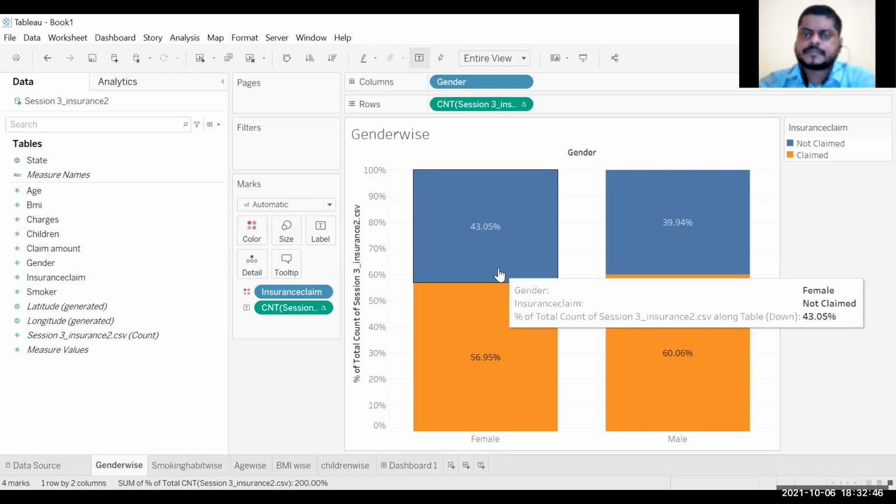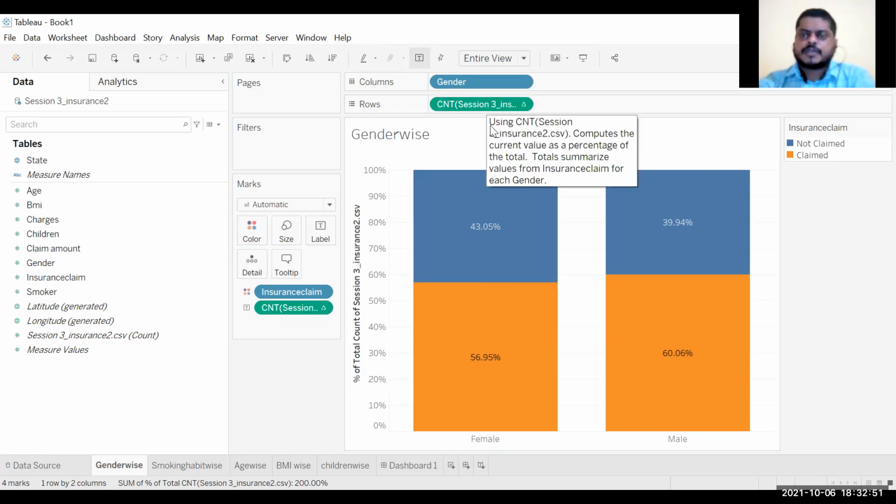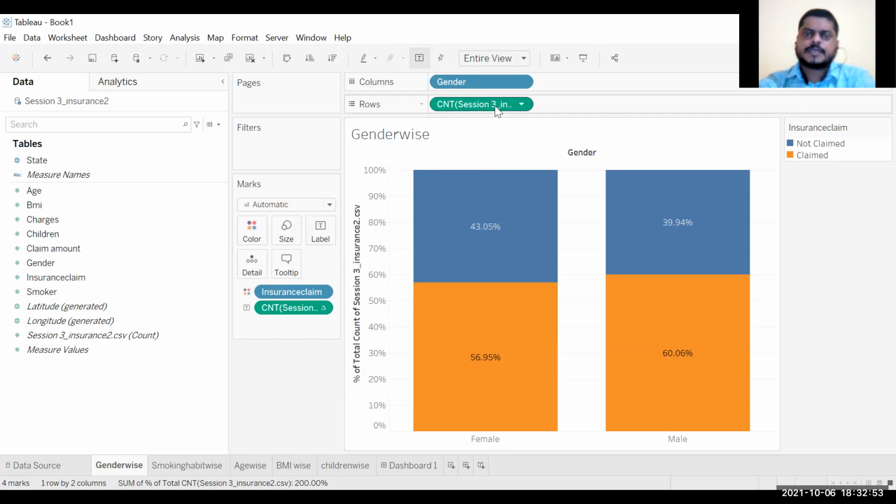Now what you do is click on the control button, then keep holding that control button, then click on this. Then drag it to label.